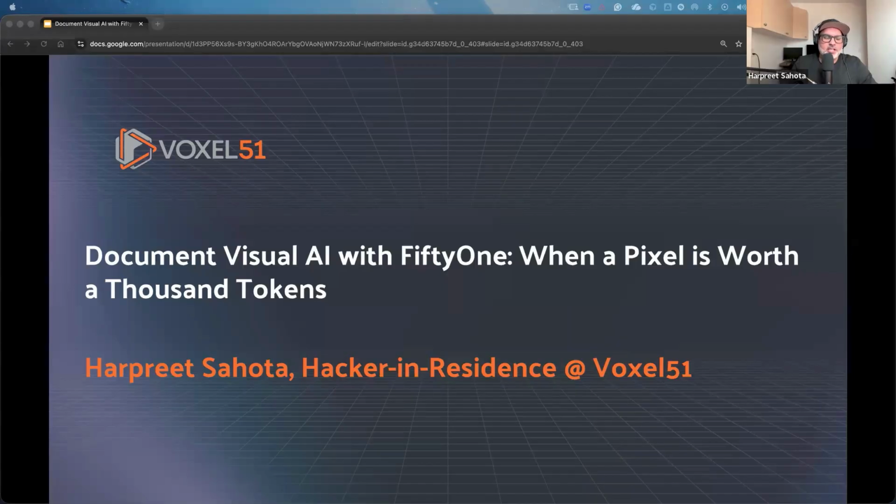So we're going to talk about document visual AI with 51. Again, this is going to be a practitioner-focused session, in the sense that we're going to be getting hands-on with some code and thinking about how to work with some of these models. So we're not too in-depth in theory. And again, the slide deck is short. It's just going to be covering what we're going to discuss.